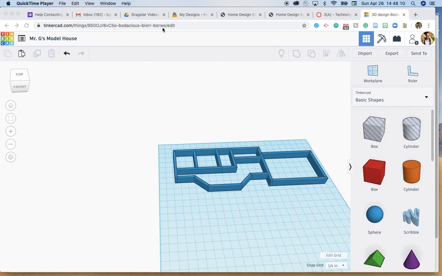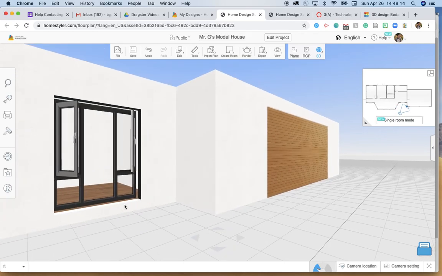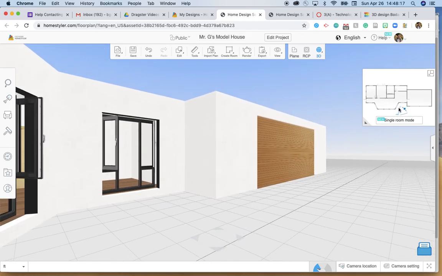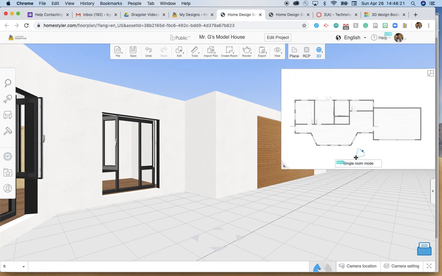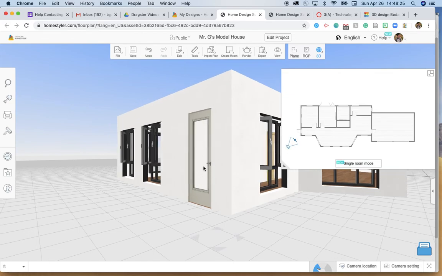Hi everyone. We're going to take a look at making windows and doors on our Tinkercad model now. So I'm going to go over here. I'm going to look at my door entryway if I can. And let's bring this over here. So this door right here is the first thing I want to start with, and then the windows.